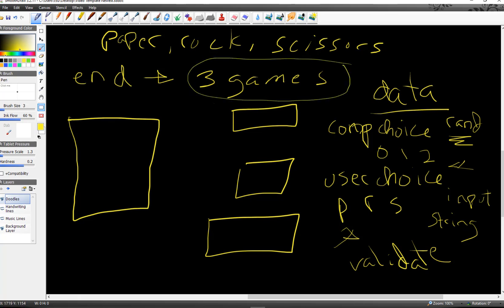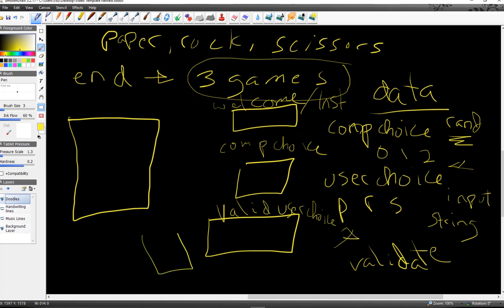So we should have some sort of welcome. This is going to be a welcome helper function just to give the instructions. We could have a helper function that handles the computer's choice, so it returns us a random number. And let's have a helper function that's going to get us the valid user choice. So it's not just going to get the user choice, it's going to make sure that it's valid and get new input if it's not valid. And then let's have another helper function that determines the winner. So we can call this determine winner.